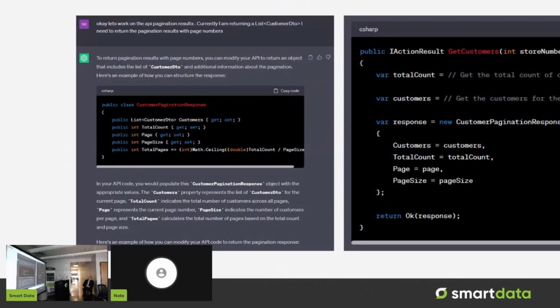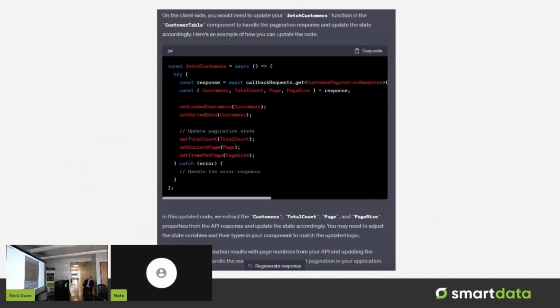Okay, one more example here. This is in the C# middle layer as well. This one I wanted to paginate the results. This one was really cool because not only did it give me a response model, it also gave a controller method, and on the next page you'll see it provided a UI method for me to call and get that data, all with the pagination. So again, full stack was able to do that.